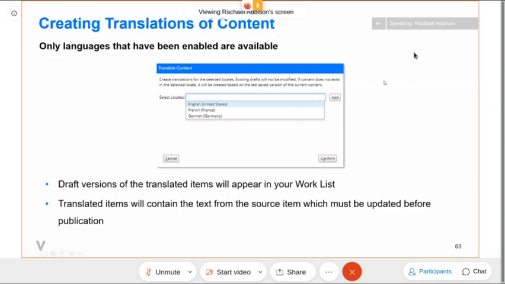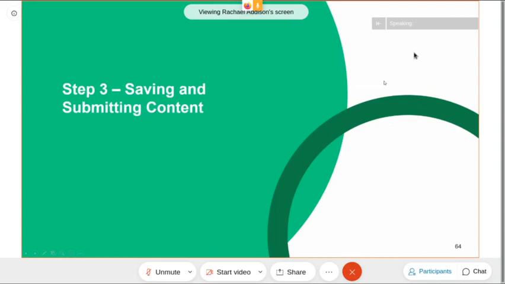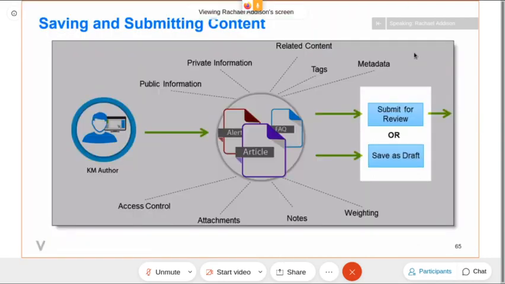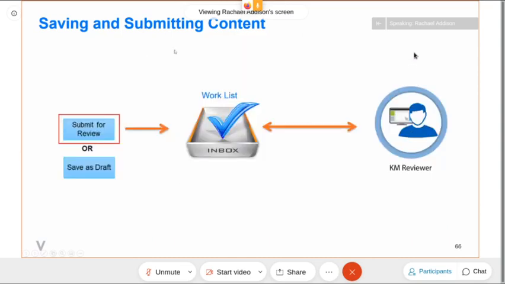Okay. The last step, talking about saving and submitting the content. So as we've spoken about, our author has the two options of saving as a draft, so saving to come back for later, or submitting for review and putting that then through the workflow process. So when we're submitting for review, as we said, that then adds a task to the work list and targets that task to the reviewer team. So anyone that's a reviewer, when they're looking at their work list, will have items that have been submitted for review that they can then look up and review.